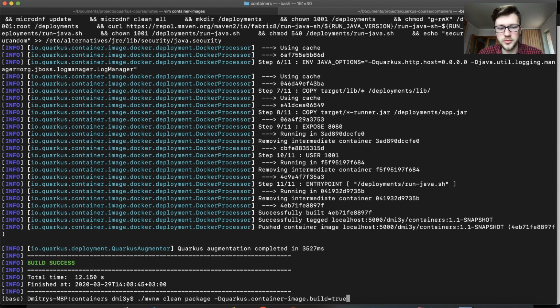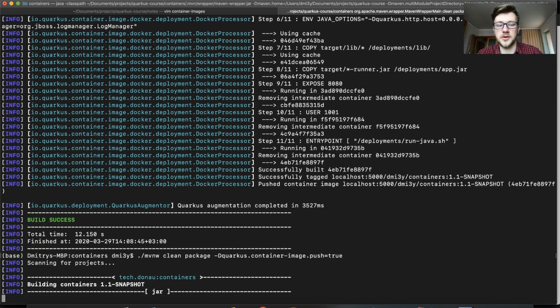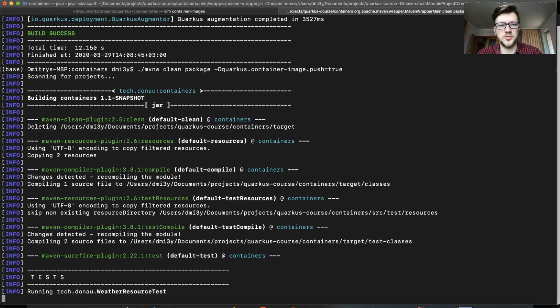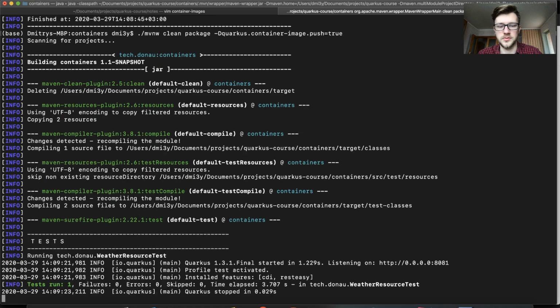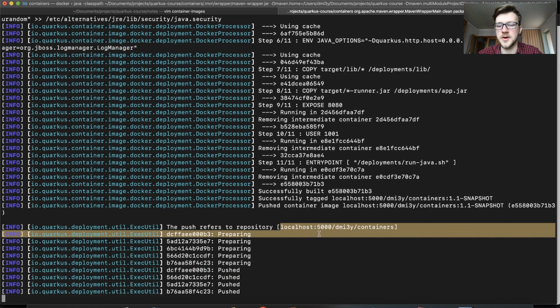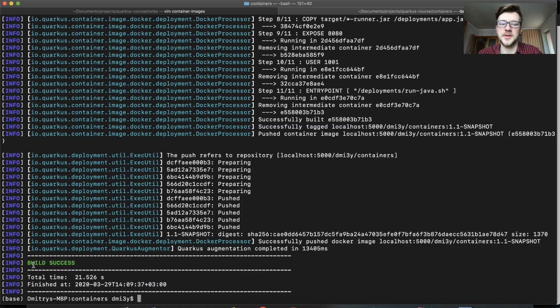Yeah, so now we can do the same thing, but with the push, sorry, and this will push the new container image to our Docker registry, and it should show you, so if it will be okay, you can see that the push refers to repository localhost 5000 Dmytro containers, and you can see that it's pushing all the stuff that we have, and yeah, build success.